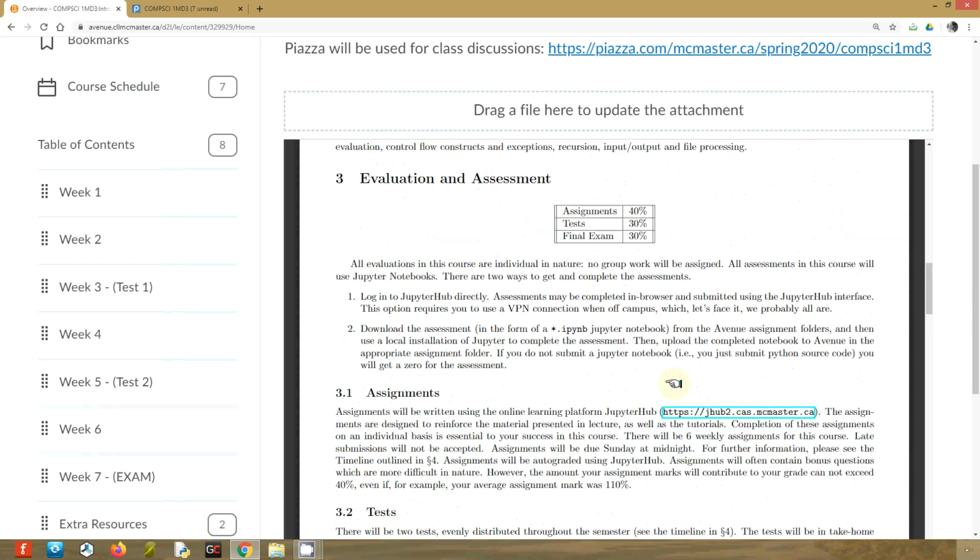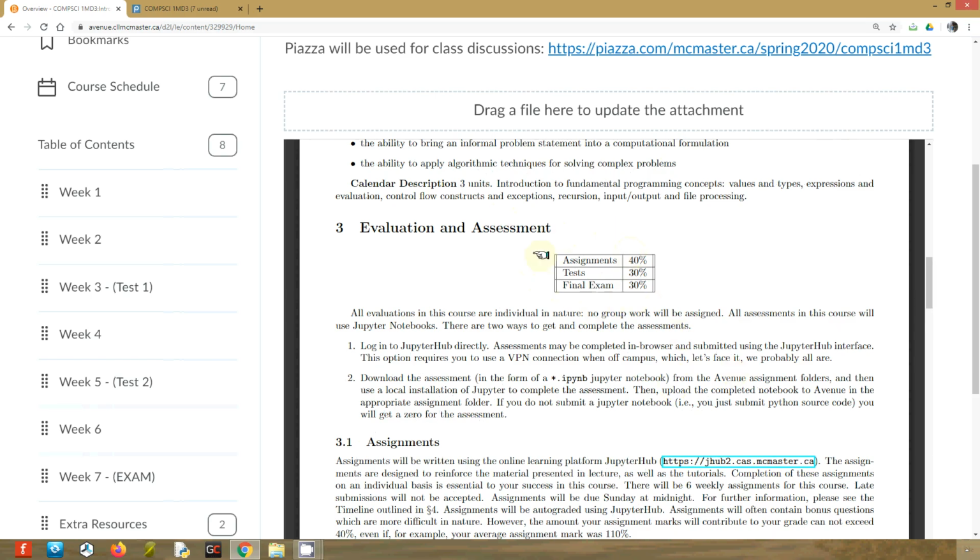Now you'll notice with the assignments and other assessments table that there is no mark for tutorial. There is no in-class quiz, there's no participation or attendance mark for these tutorials. These tutorials are optional, not mandatory. They're meant to supplement your understanding of the course content. So I totally understand if you find these tutorials to not be helpful in your success for COMPSCI 1MD3. However, I still highly recommend, even though it's not mandatory, to watch all of the tutorials and do all of the in-tutorial coding exercises.